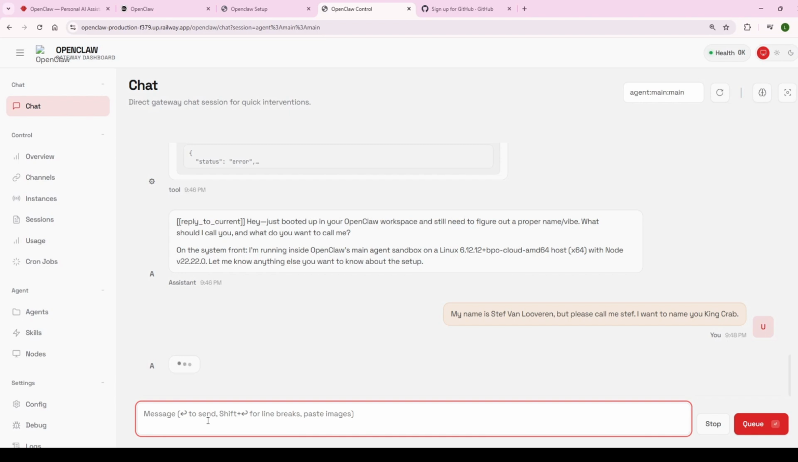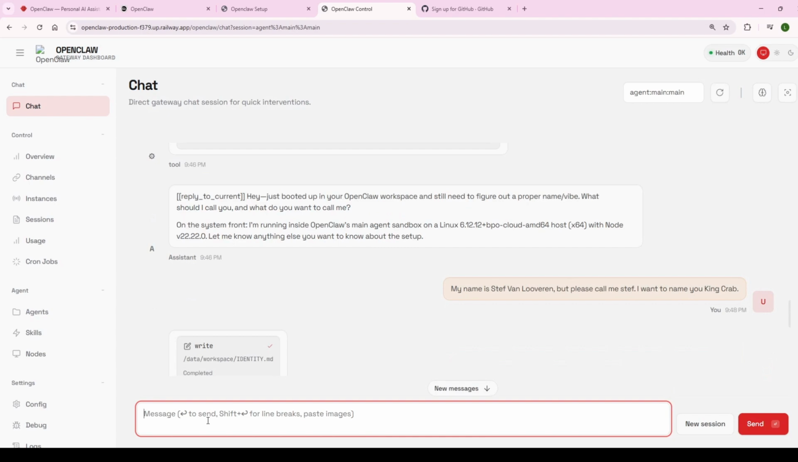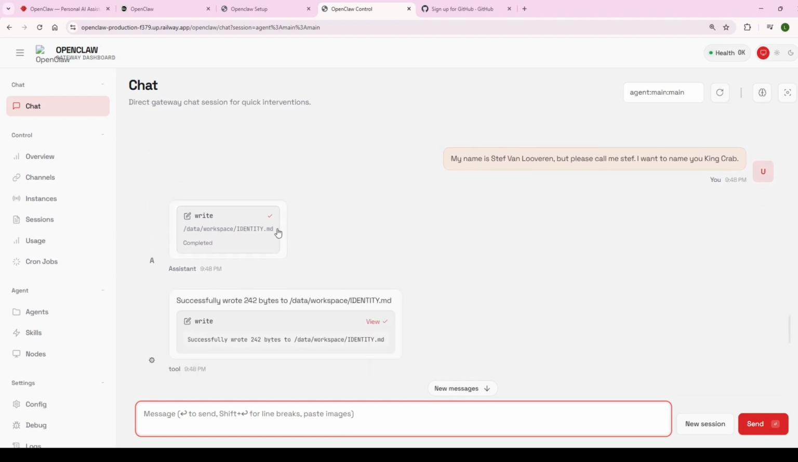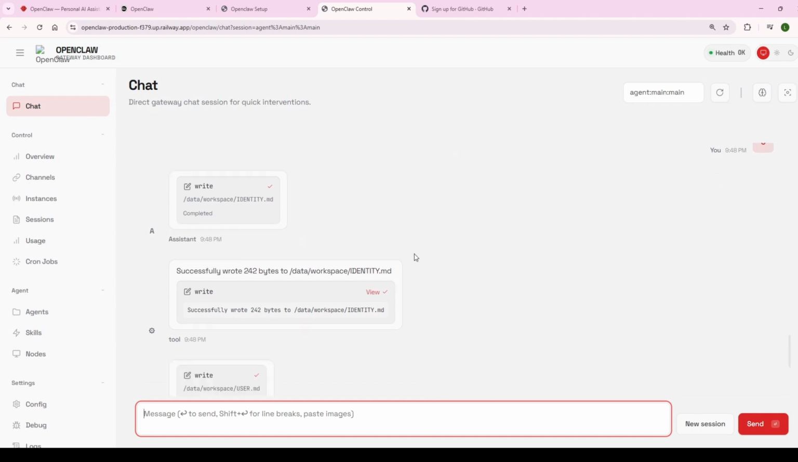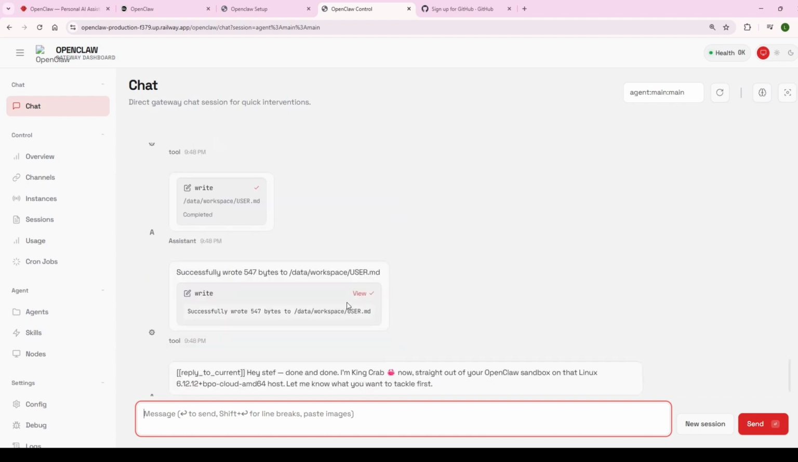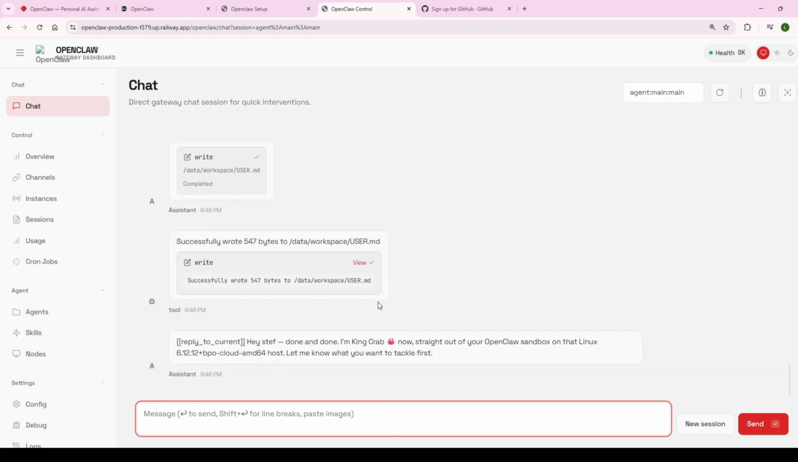So while this is just, of course, a pretty silly conversation, it does mean a lot, because here you see it also writes things. It writes his identity here. So here you see to identity.md, he writes his own identity, he writes my identity, and from now on he will say, hey Steph, I'm done, I'm King Crab now. Straight out of your OpenClaw sandbox on that Linux, and then he just gives me the type of Linux he's on, which is basically something pretty nice.